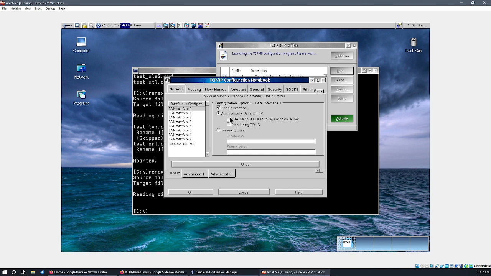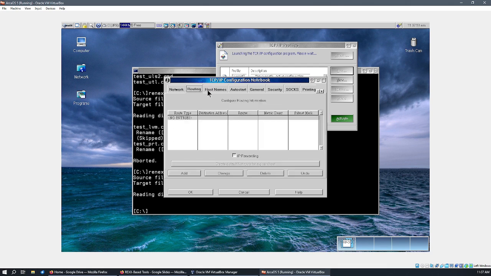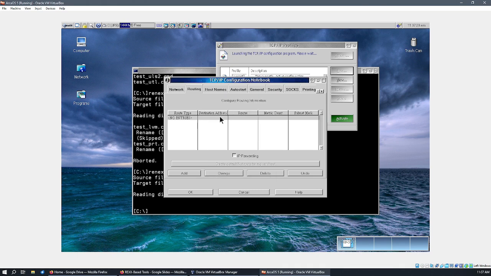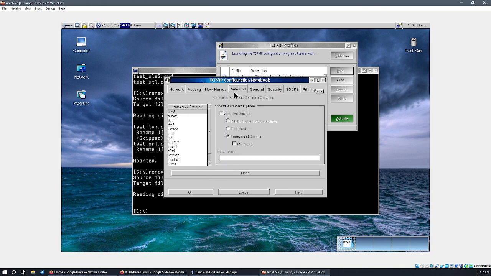Generally on laptops it's good to not use previous DHCP configuration. On desktops it's sometimes a good idea to set that. No routes because it's going to come from DHCP, and I really wish the TCP/IP configuration notebook could figure that out before warning me about this. It's like, yeah, I know there's no routes defined, it's because I've set it for DHCP, but anyway. That's generally the only things you really need to change.